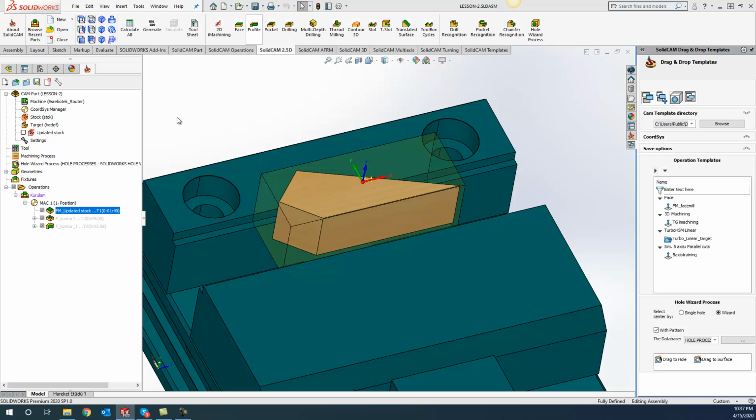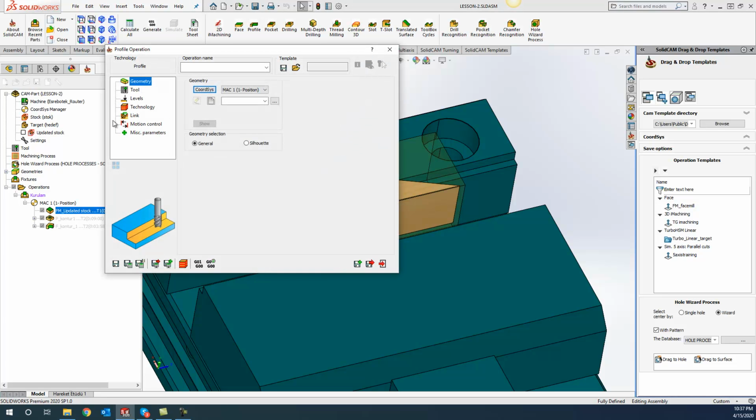Now, if we just open up a simple profile operation right here, you'll see that all of our dialogues are going to be set up the same if we're doing a profile operation as well as a pocketing. What we want to do is start at the top and work our way down to the bottom. So first thing on the geometry page is the area that we are going to be machining.